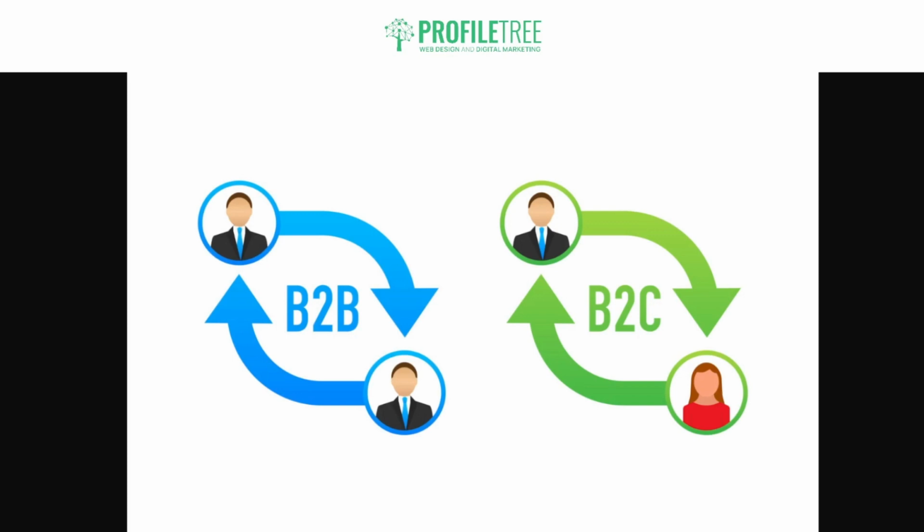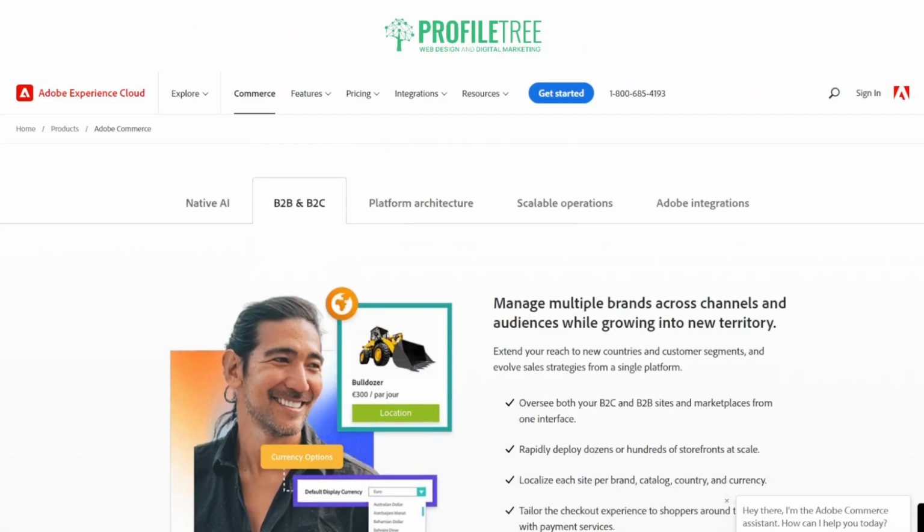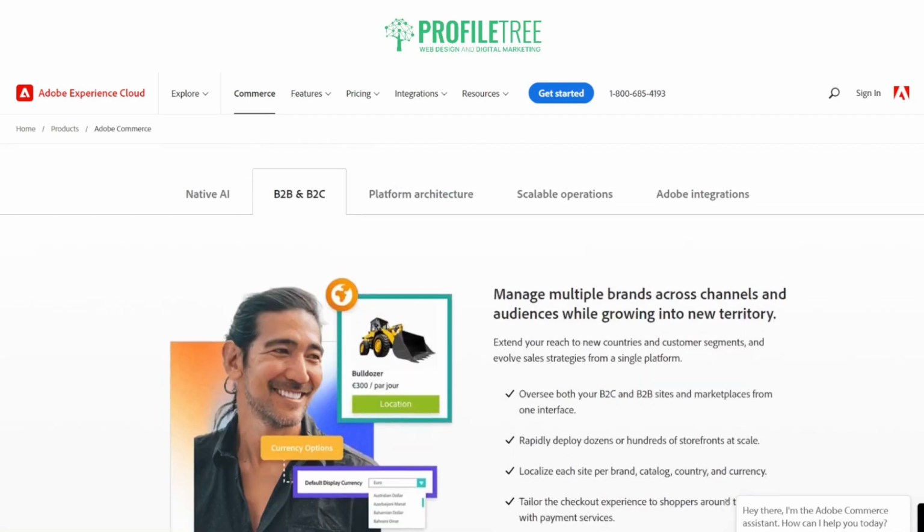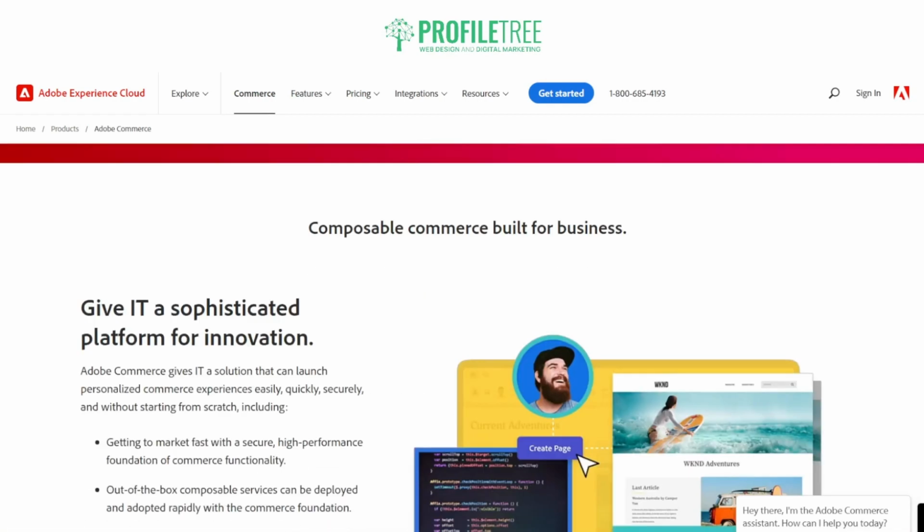And with the B2C features, that'll provide engaging shopping experiences for individual consumers, including product recommendations, personalized content, and one-click checkout. There's just a little bit more information on B2B and B2C. So manage multiple brands across channels and audiences while growing into new territory. So that's just a little bit more insight on it as well.